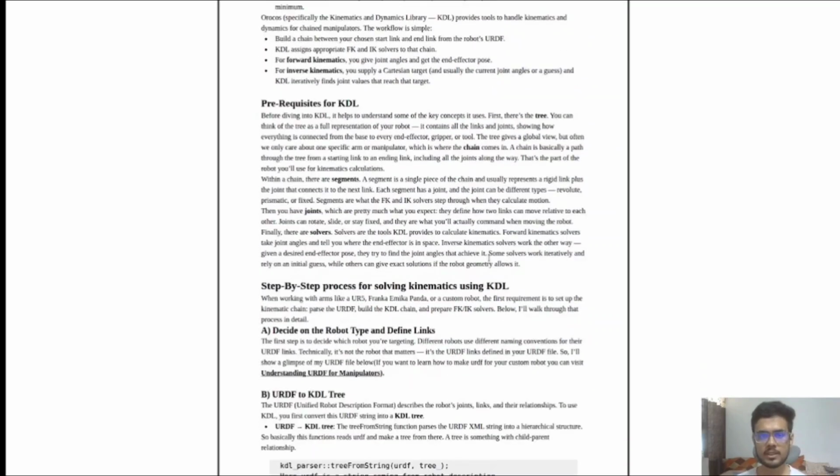Now prerequisites for KDL. Before starting with KDL, there are some terms which are being used in KDL. I will tell you what those terms are and then we'll move forward and try to implement it. There are four main terms: first is tree, then chain, segments, and solvers. So what is a tree?